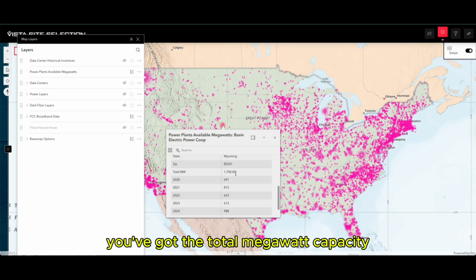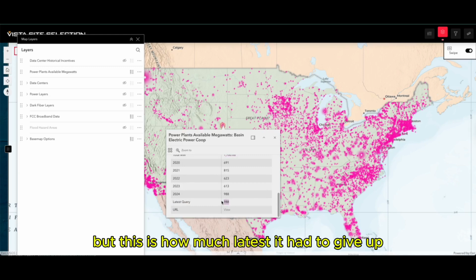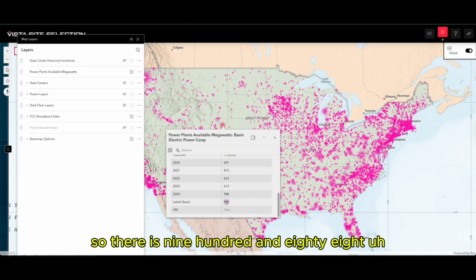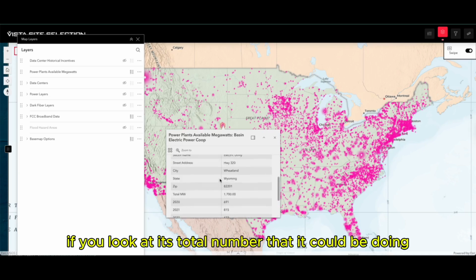Down at the bottom, you've got the total megawatt capacity. And then right here, you've got how many leftover megawatts they had throughout the years. So this is what it can produce maximum at 100%, but this is how much it had to give up. So there are 988 megawatts at this location that can be sent out that haven't been tapped into, if you look at the total number that it could be doing.